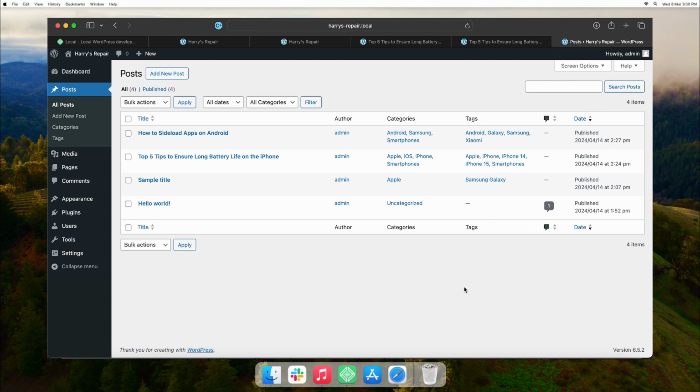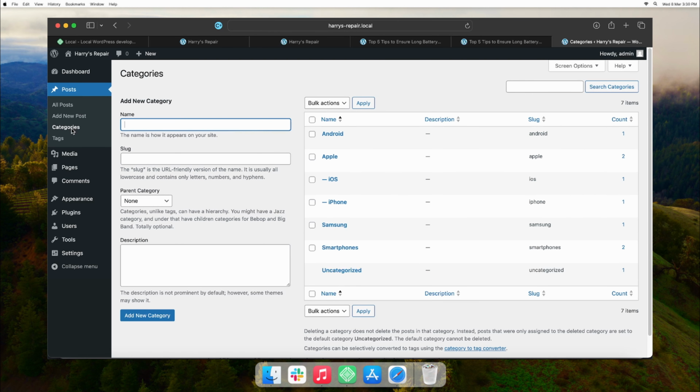But in this video, we'll be looking at the dedicated screen that we have for categories and tags. As you know, categories and tags are very powerful tools in WordPress, which are used for efficient organization of your posts. You can find them under the posts option here on the left sidebar, right over here. And let's start with categories. Clicking on categories brings up this dedicated screen that we have.